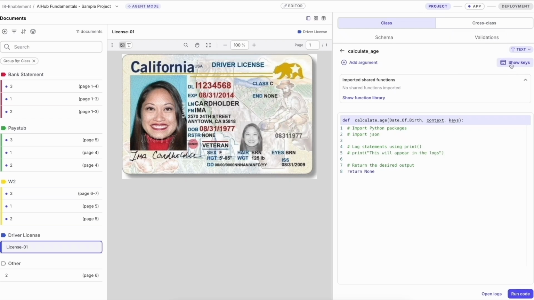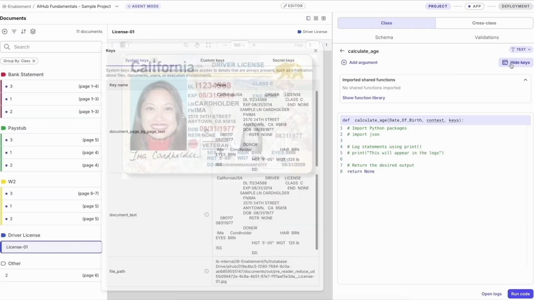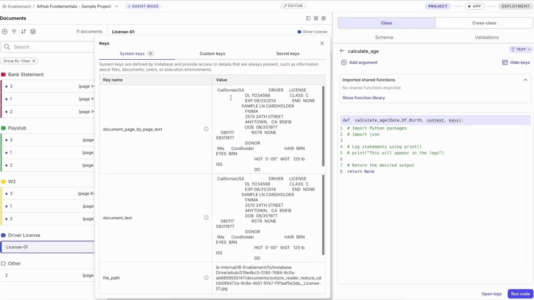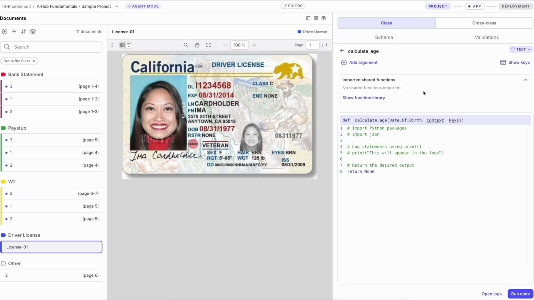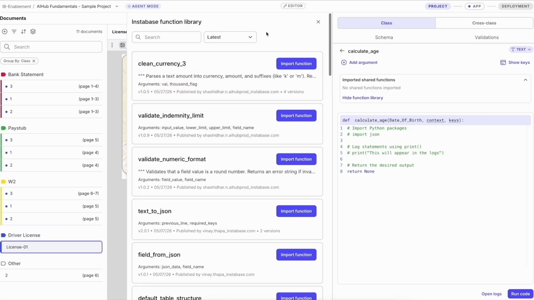As well, if we want to use custom keys in our application, we can ask it to show us which keys are available. There's system keys, custom keys, which we can hide from this one, as well as secret keys, which we can also add. These keys are used at the app level as input. As well, right before the function definition, you can see imported shared functions. From here, we can access a function library. These are pre-written functions that are available to us, and we can also create these, which I will show later.